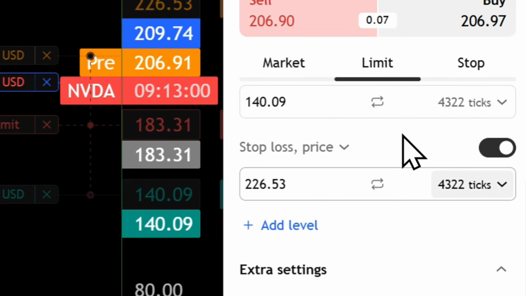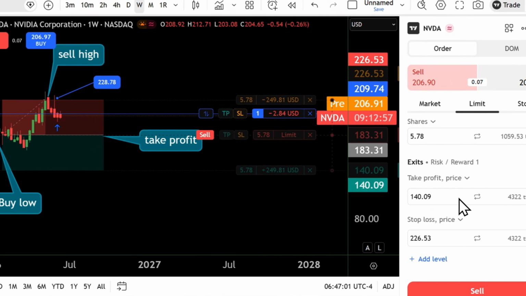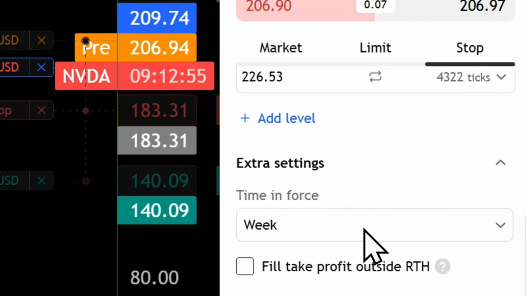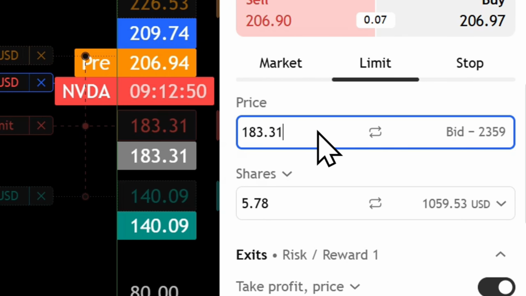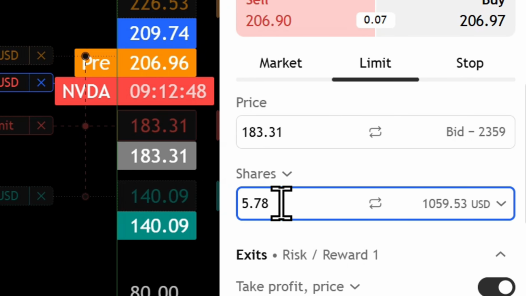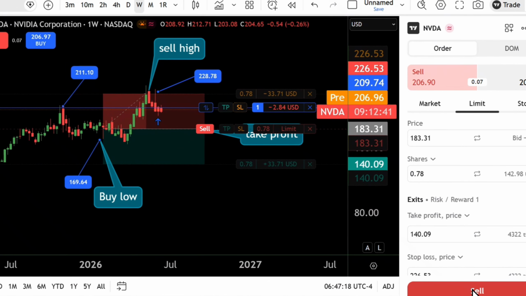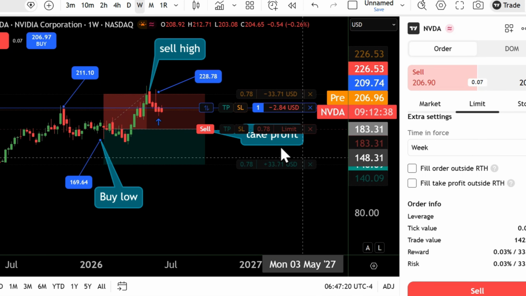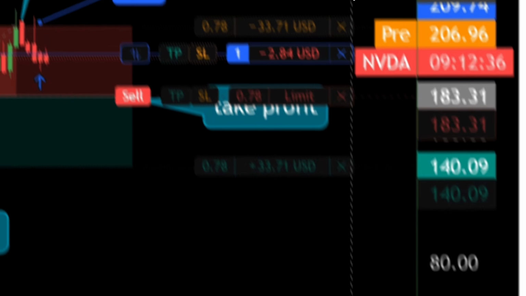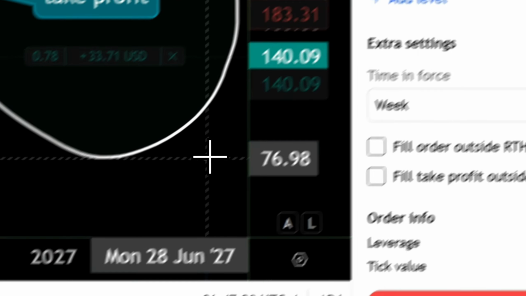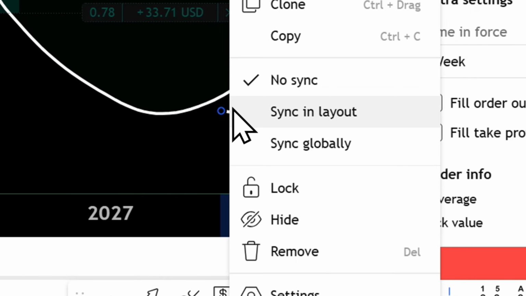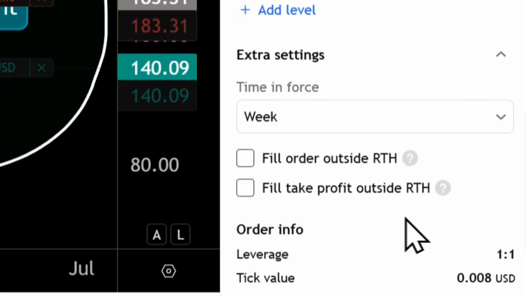Inside the order ticket, you can review your trade details. You'll see options for different order types, including market orders, limit orders, and stop orders. For this example, we're focusing on limit orders. A limit order allows you to specify the exact price where you want your trade to be executed. This can be useful when you don't want to enter immediately and prefer to wait for a specific price level. Once everything looks correct, you can submit the order. Now you'll see the planned trade displayed directly on the chart. This makes trade management much easier because you can visually monitor your setup.